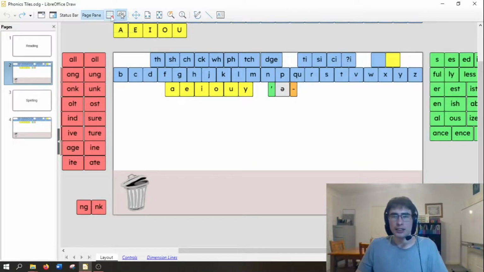Next to that we got snap to grid. So if we turn off snap to grid, we can freeform our letters and put them anywhere. If we turn on our snap to grid, that's going to snap our tiles to the grid, keeping them uniform and in a line. The next one along is double click to edit text.